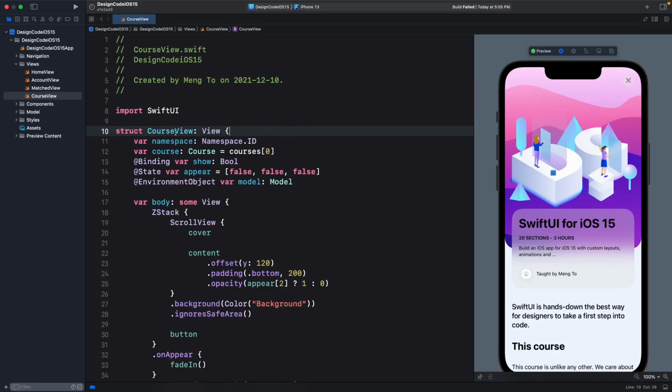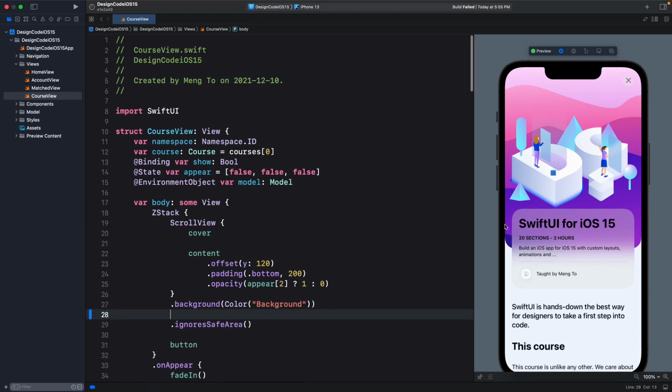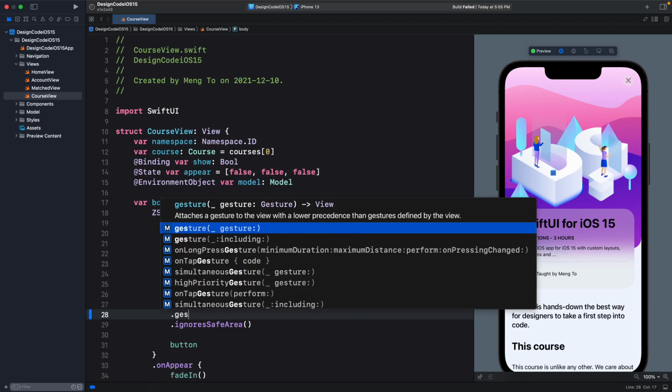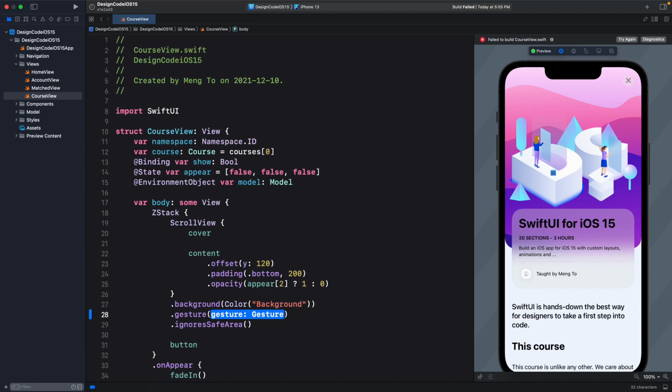Back in Xcode, in the course view file, we can apply the drag gesture to pretty much any element that you want to be able to drag, and in this case we're going to apply it to the entire canvas. So we can use the scroll view for that, and we're going to apply it before ignore safe area, because if you do that after, it can have a problem when it transitions back and forth against the safe area. So right after background, I'm going to set .gesture, and inside the parentheses, DragGesture().